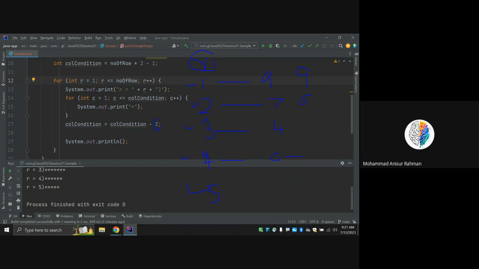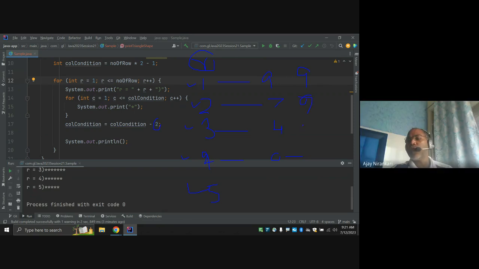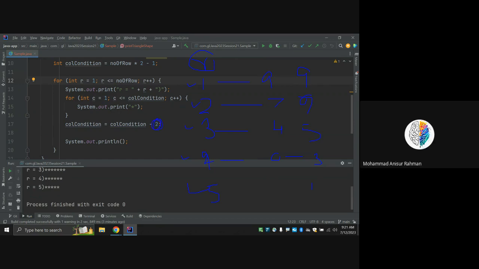So we have a 9, but always need minus 2 only, right? Minus 2 means 7. Minus 2 means 5. Minus 2 means 3. Minus 2 means 1, right? Here we are going to minus 2 due to that. Is it clear?